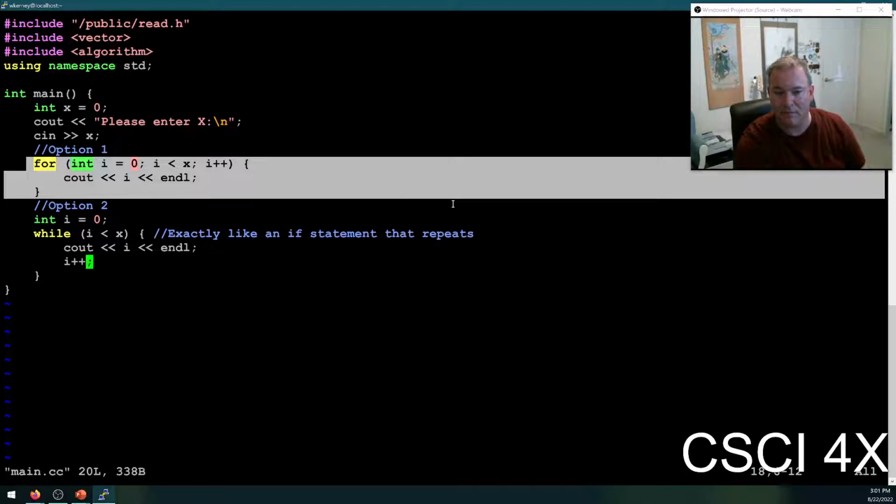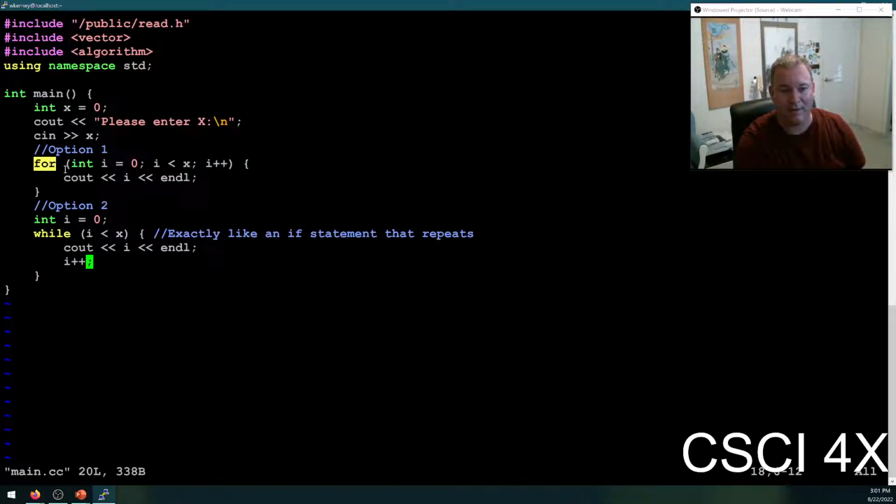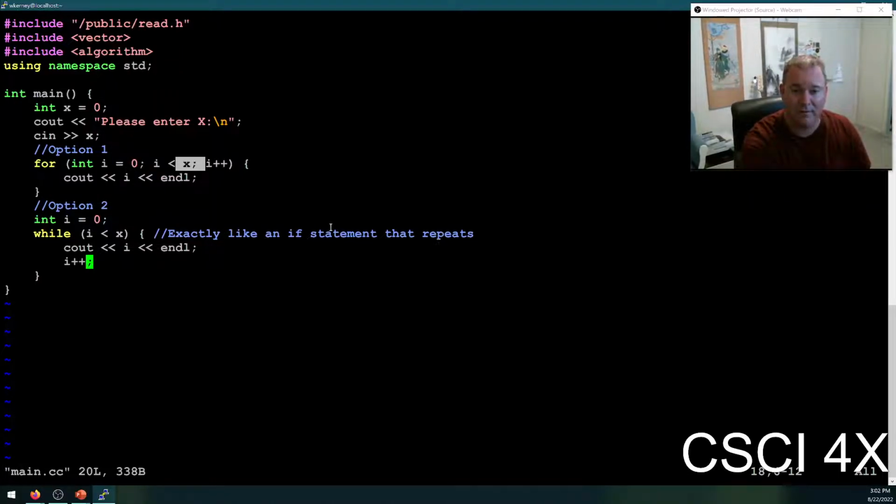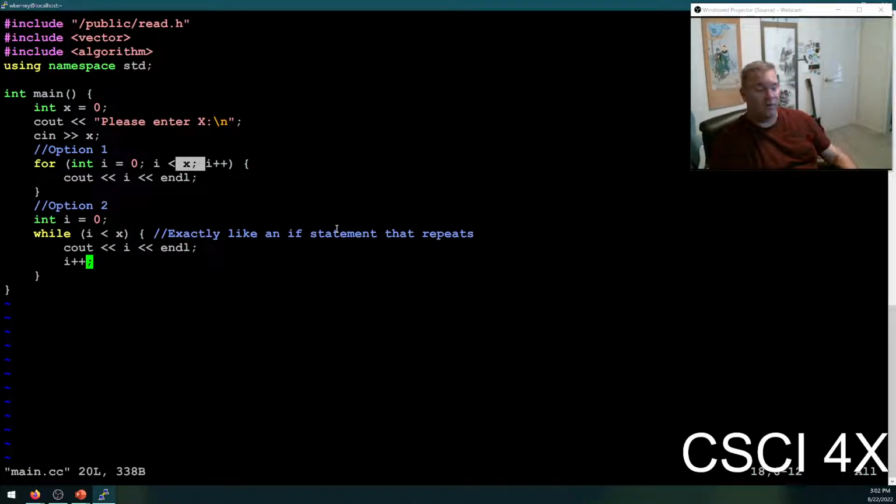Okay. So like I told you earlier, a while loop and a for loop are very similar. In fact, they can be used almost interchangeably if you want. But mentally, I use a for loop when I know how many times something's going to run. In this case, it's going to run x times. It doesn't always have to be a fixed number, like 5. In fact, it's very often not a fixed number.